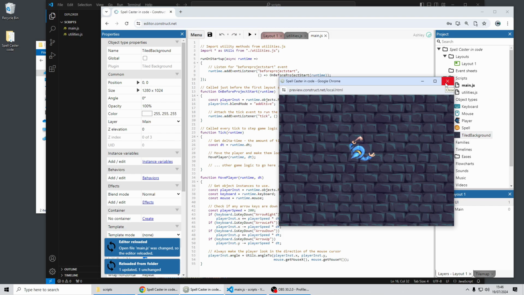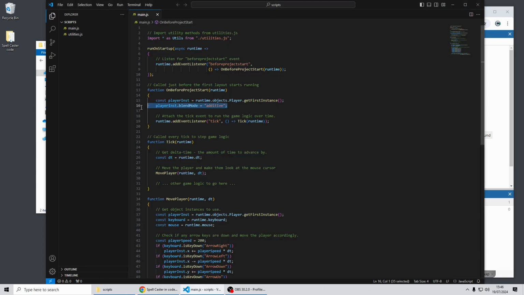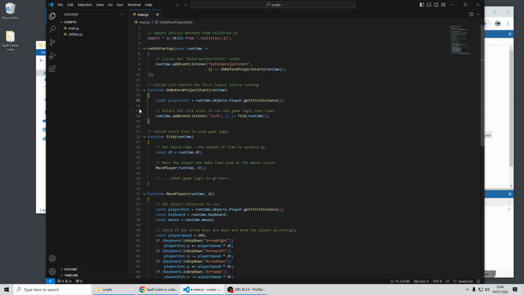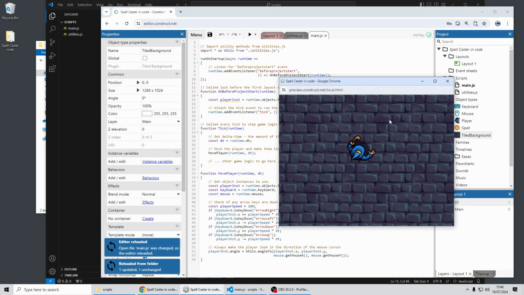So with JavaScript you often don't find out about errors until you try to preview the project and it tries to execute that code. TypeScript helps with that. Now I'm just going to put back the code to how I had it at the start, and then I'll move on to demonstrating how that works with TypeScript. So we can see the player with the normal blend mode again.